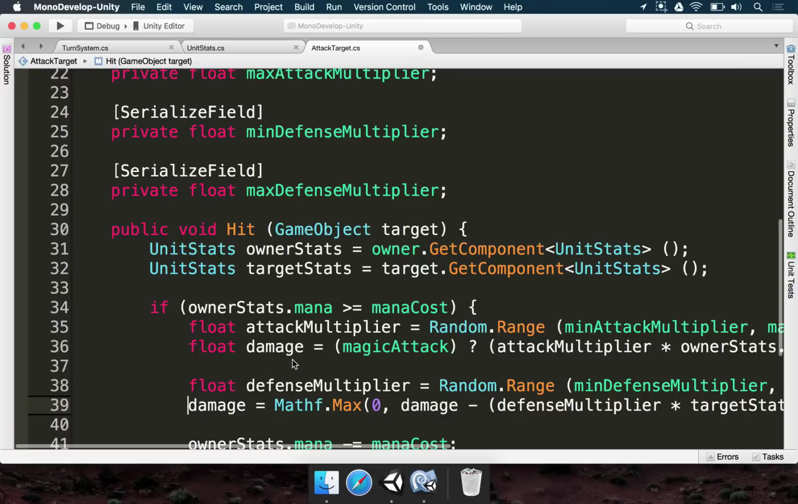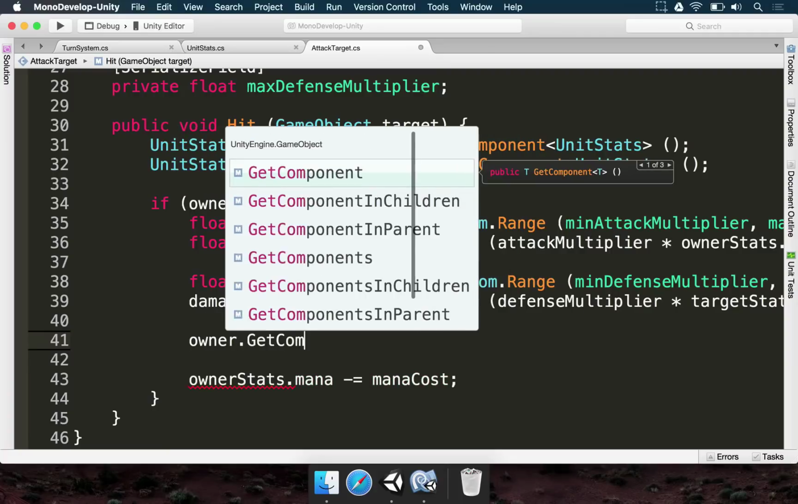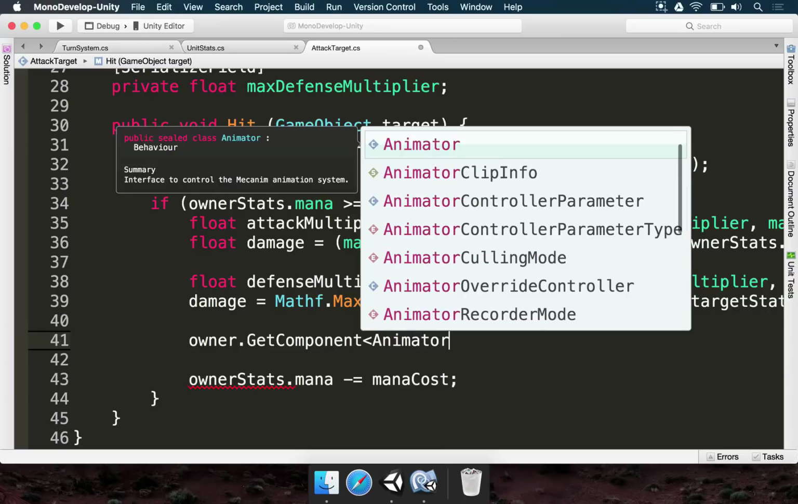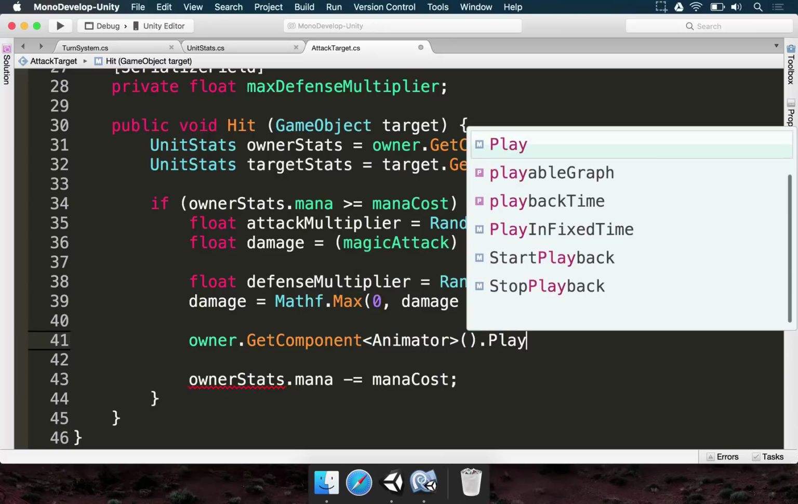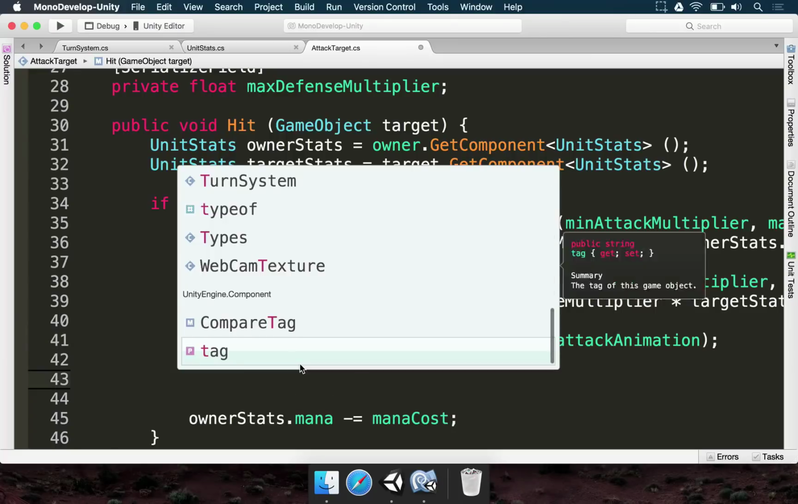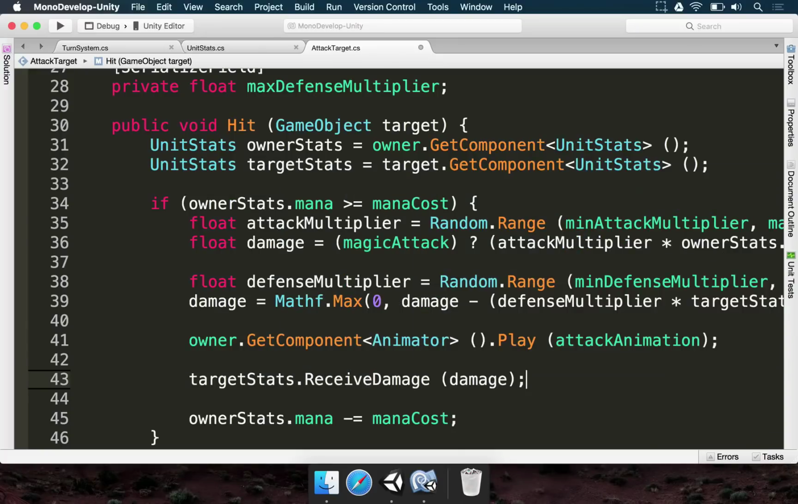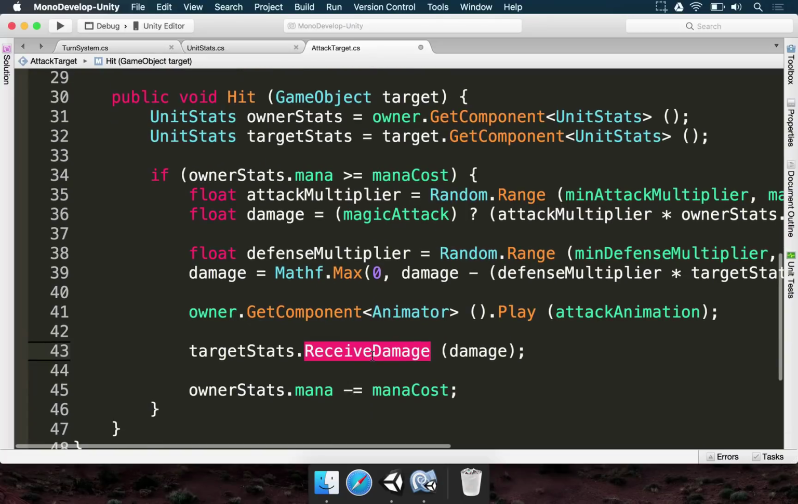Now that we have this damage value, we want to play the hit animation on the target. So we're going to type owner.GetComponent of type Animator, okay, dot Play, and actually we're going to play the animation here. In between parentheses, I'm going to put attackAnimation, which is the string of the animation that we want to play. Okay, now we're going to type targetStats.ReceiveDamage, and we're going to pass damage as a parameter. It's something that still needs to be implemented, but we already make this work here.